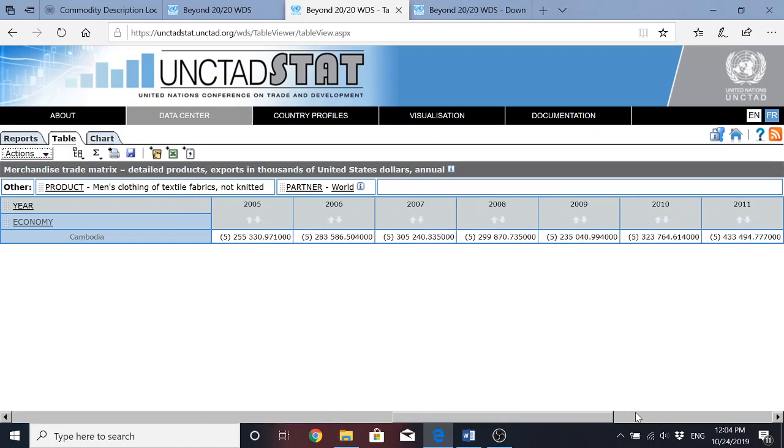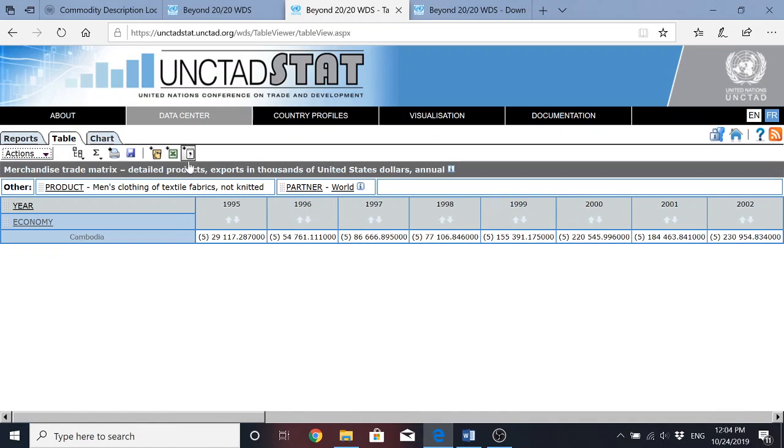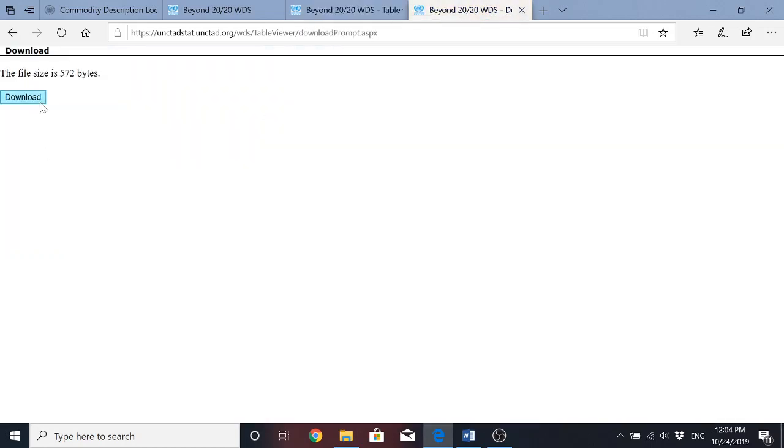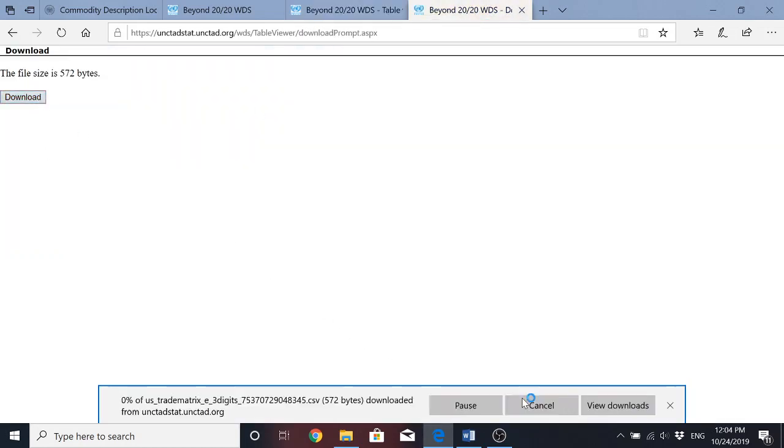It shows Cambodia's exports of men's clothing, not needed, in all these years. So you're going to download this by clicking the CSV format again, and then download the table to the place you know.